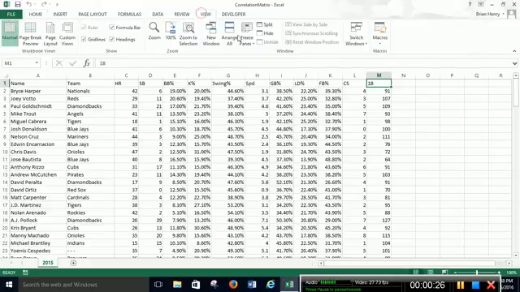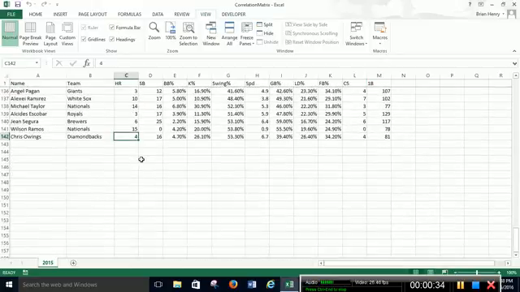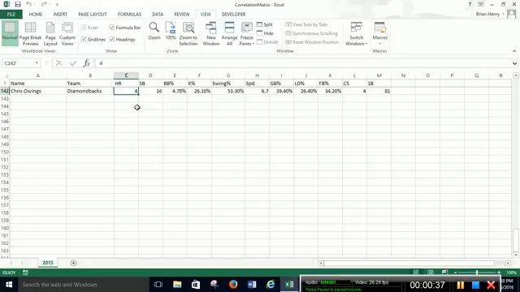So I'm going to quickly freeze the top row here. So view, freeze panes, freeze top row. That way when I go down to the bottom, control down, there we go. I can go down here and build.